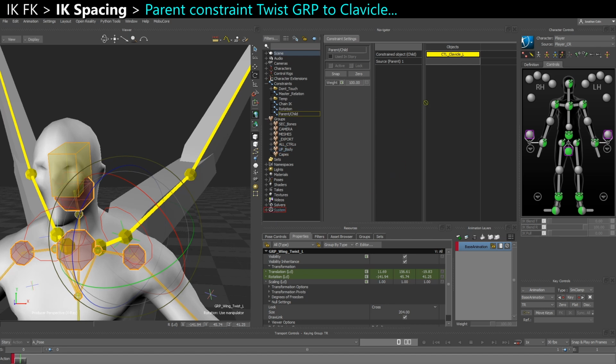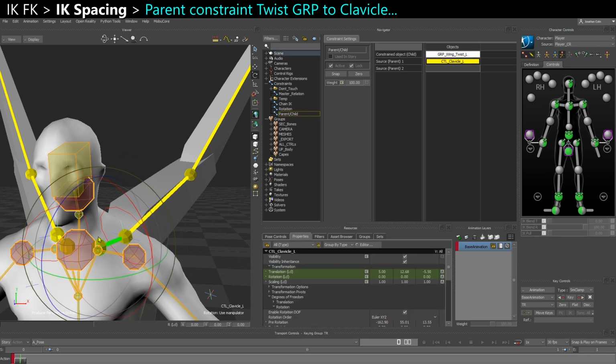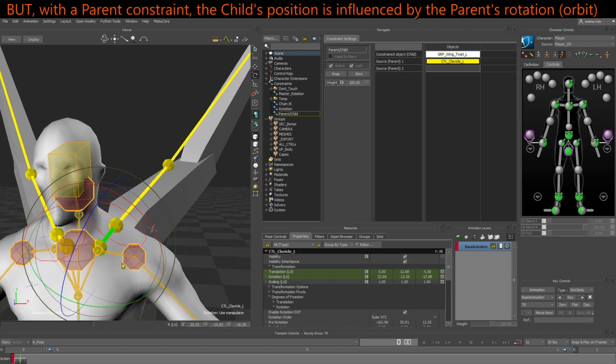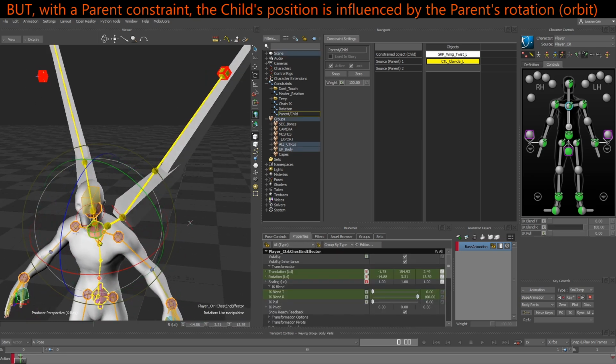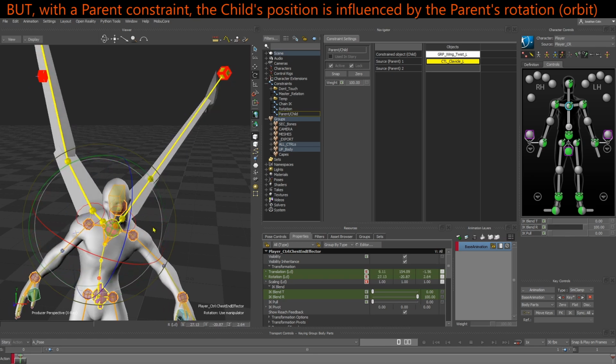So I messed up here. That's fine. I can fix it by dragging the clavicle as a second parent and then dragging back the group in the constraint object field. I can snap and lock. Okay, and now if I rotate like this, it follows with it. Therefore, if I rotate the spine, the twist bone follows along.